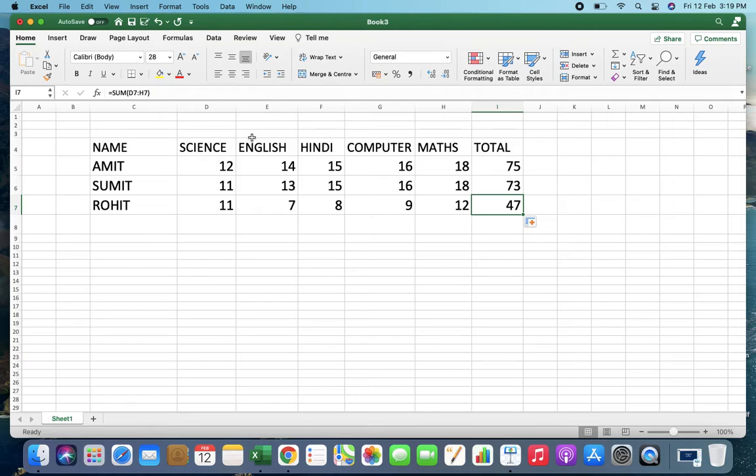and for this one D7 colon H7. So this is called relative reference, and this is the best use of relative reference in MS Excel, where we need not do the repetitive task again and again. Excel will automatically do it for us. So this is possible because of relative reference.